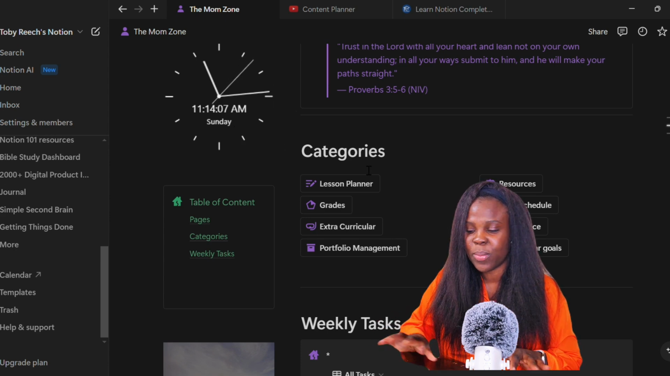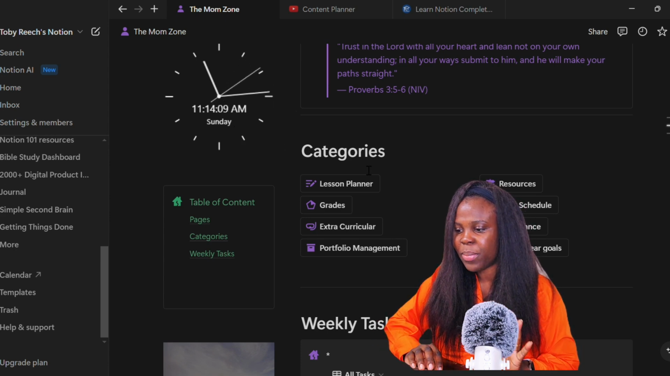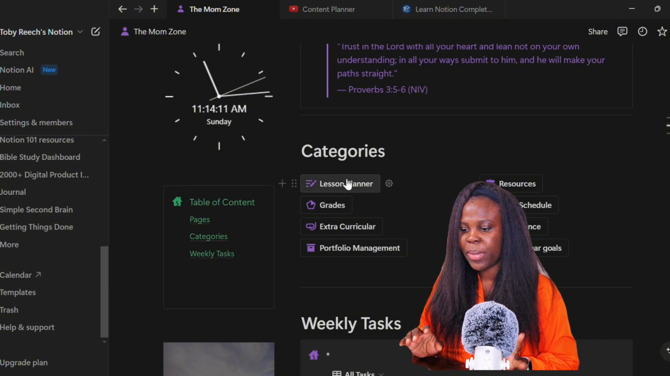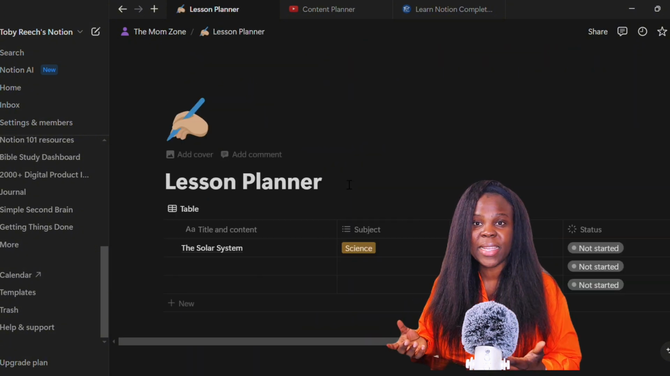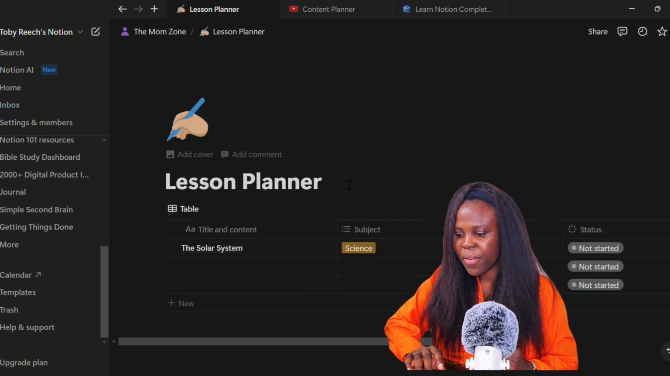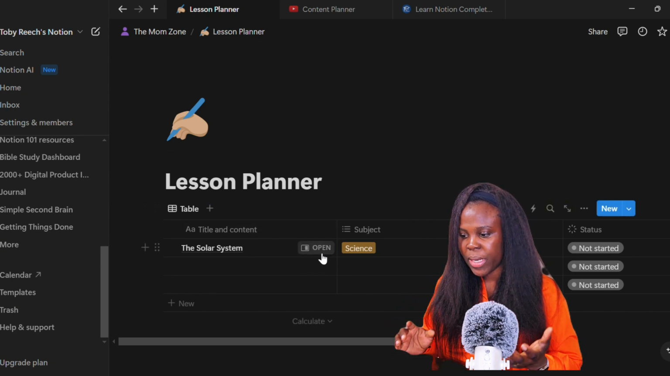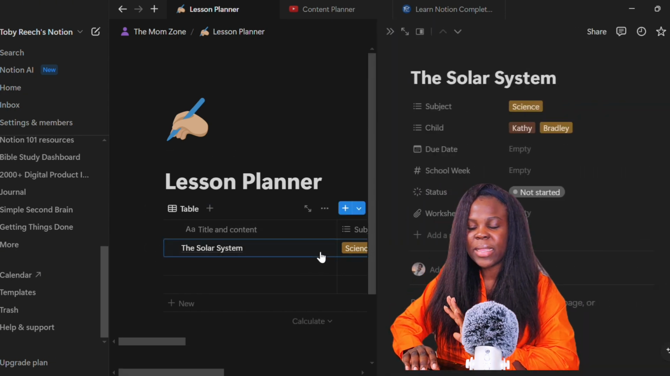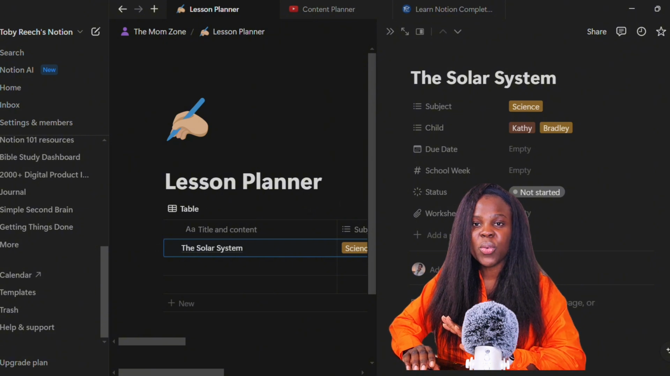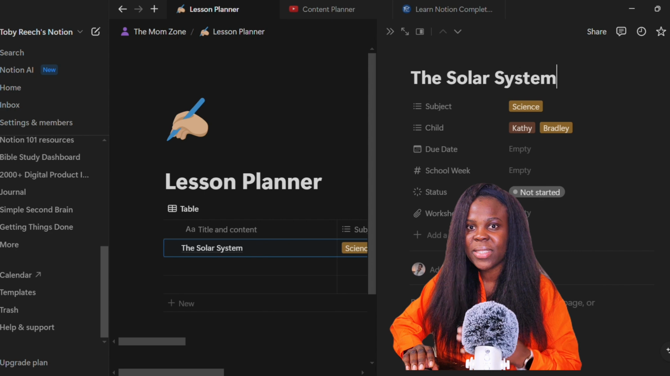All right, so we come into the categories, and this is the part that I want you to listen to the most. Over here we have the lesson planner. Now if I click on the lesson planner, it takes me over here to the lesson planner. Okay, so here, for example, we have the solar system. Okay, you're going to go ahead and open it, and this is where you're going to write the plan for this subject. Okay, you're going to write the notes, everything.